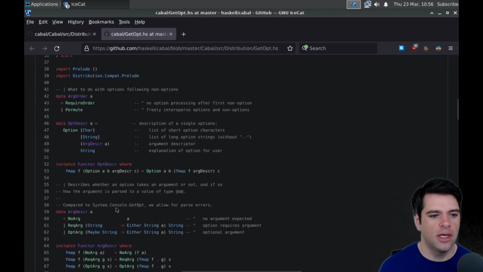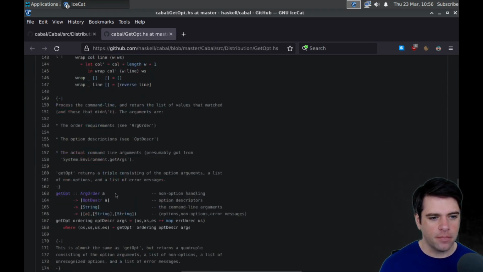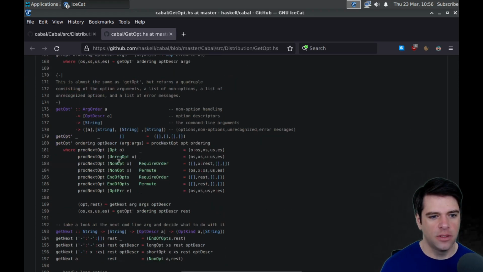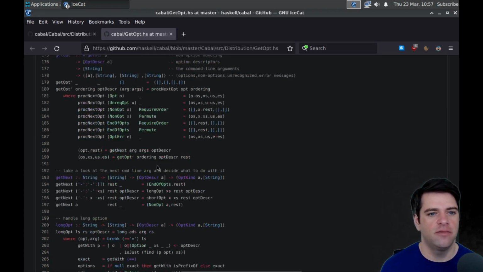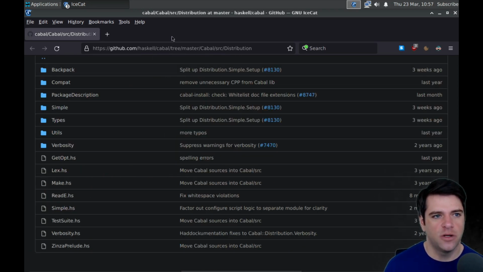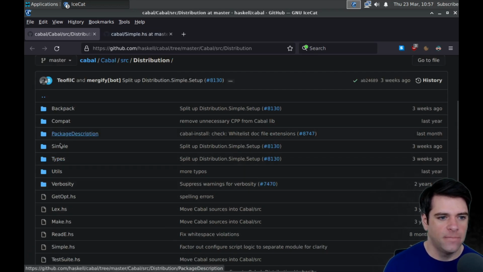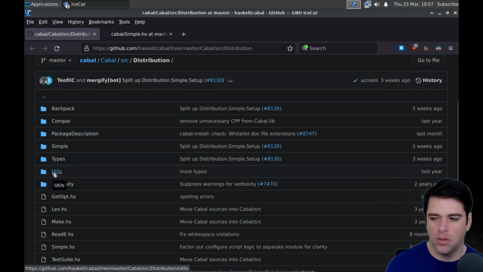Get opt is almost certainly just option parsing. Yeah, usage info, get opt. This is the same as get opt, but returns a quadruple consisting of the option arguments, a list of non-options, a list of unrecognized options, and a list of error messages. We can handle long options. Okay, options parsing. All right, so that leaves really simple.hs and implementations and the syntax.